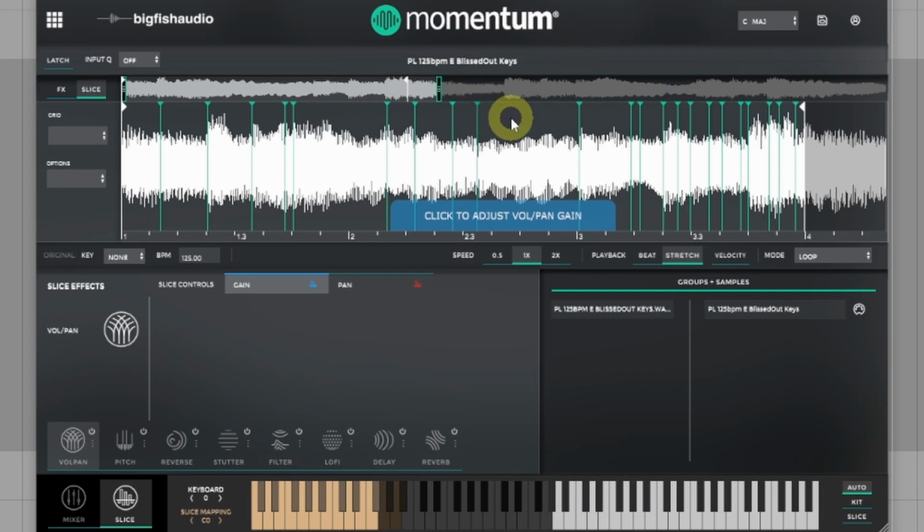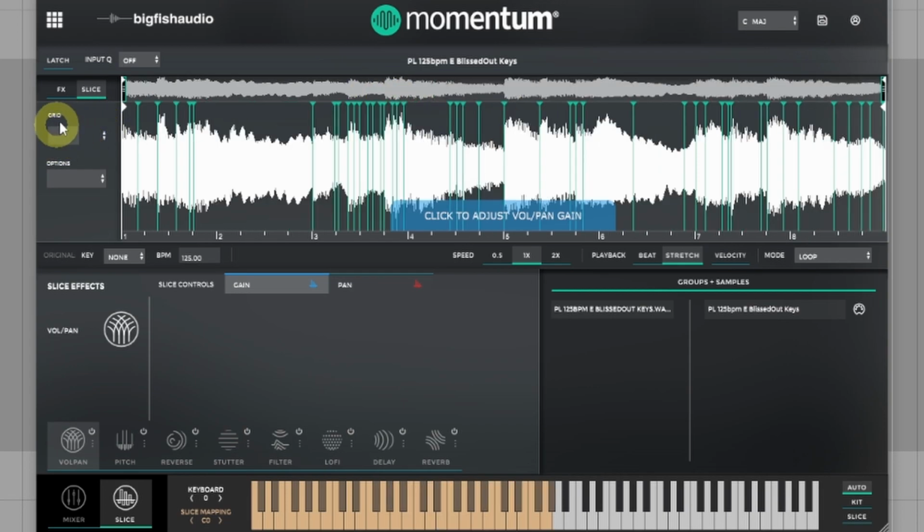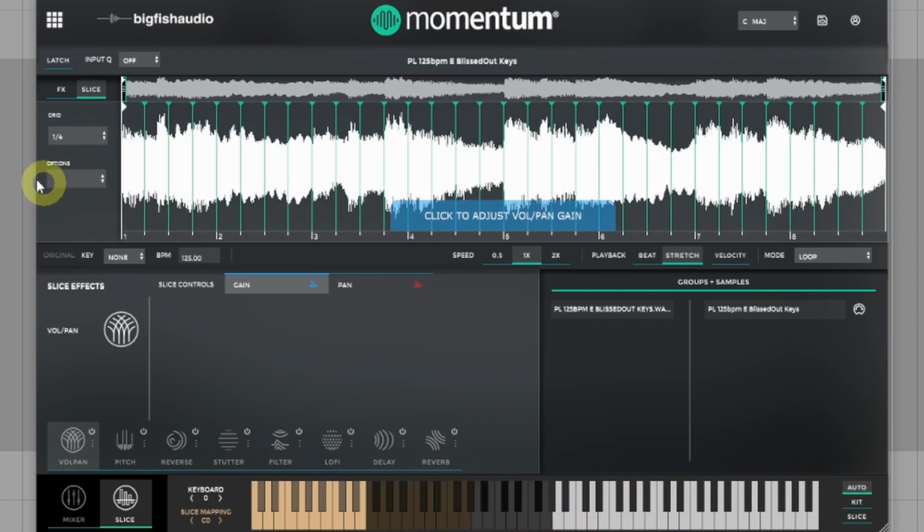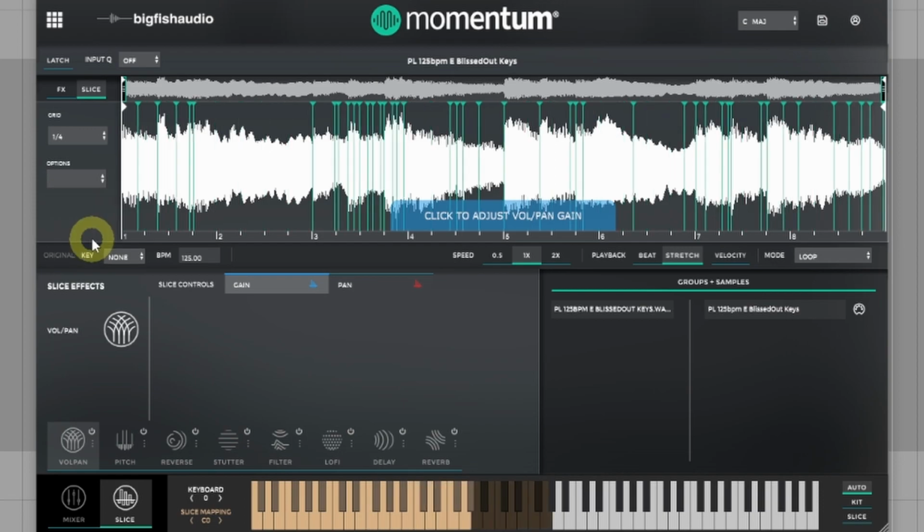Click on a grid or select a range and press Delete to remove a grid. You can also change the grid to match the beats. Click Reset Slices in the options to undo any changes.